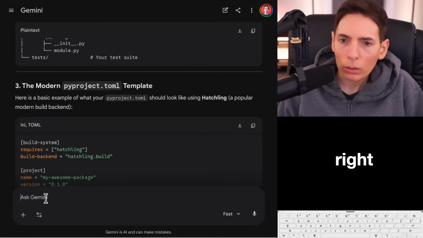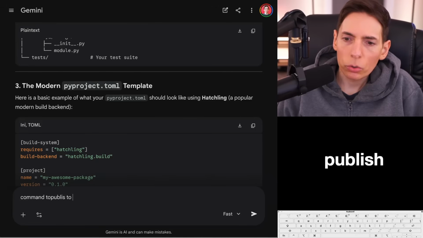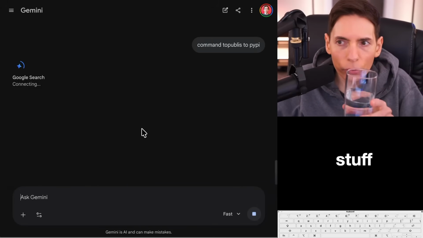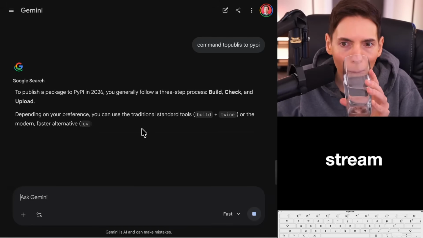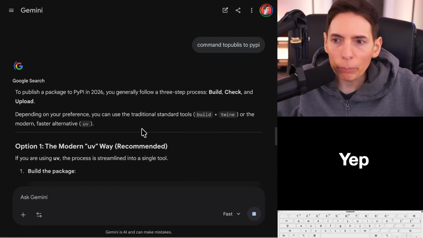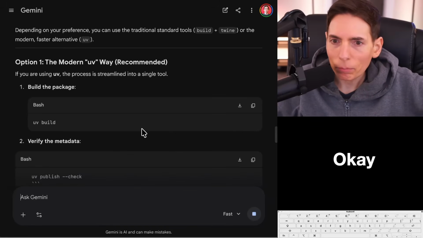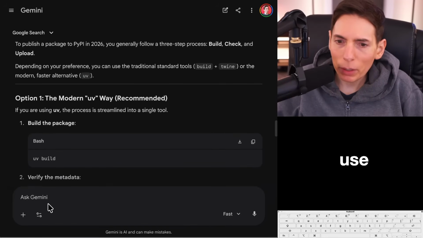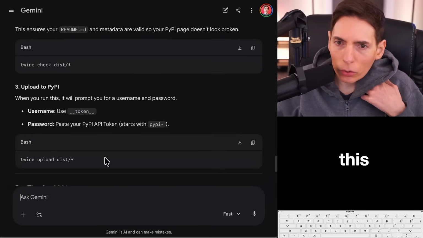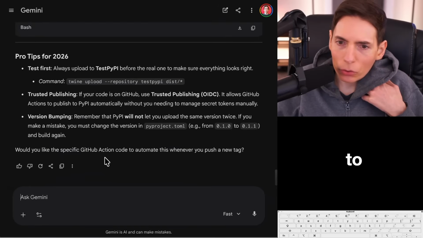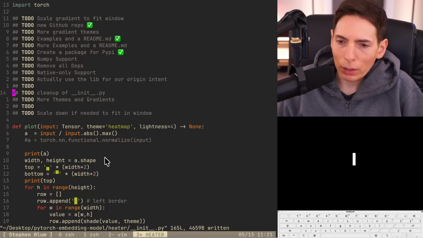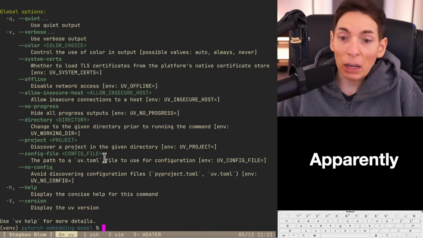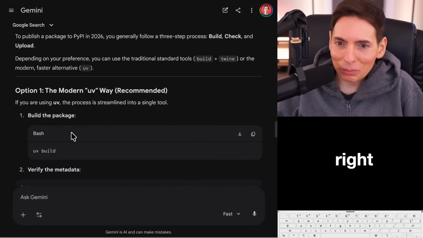All right. Command to publish to PyPI. I might have to do some extra stuff off stream. Yep. Okay. Do we have to use UV? Can we use pip? How did I do this earlier? There's twine. I don't want to use twine. Do I have UV? I don't know if I have UV. I just don't use it very often. Apparently I do. All right.